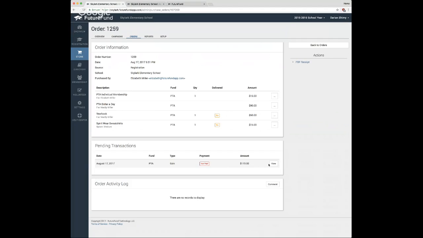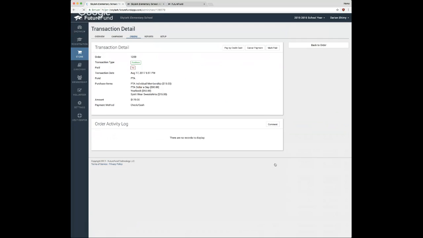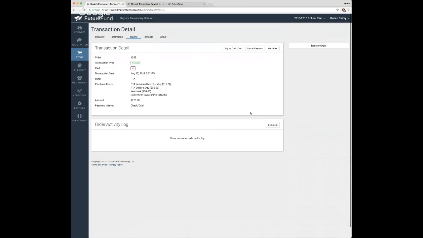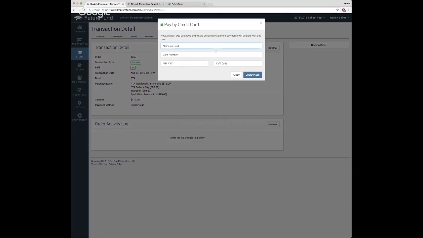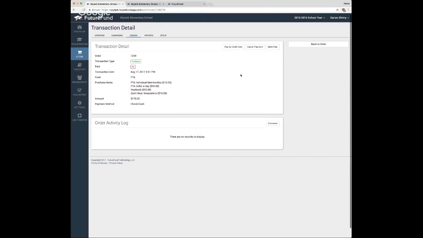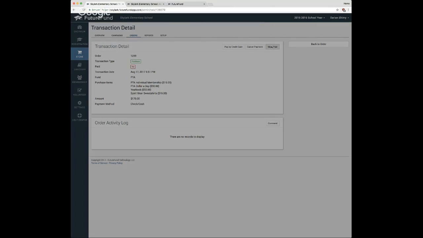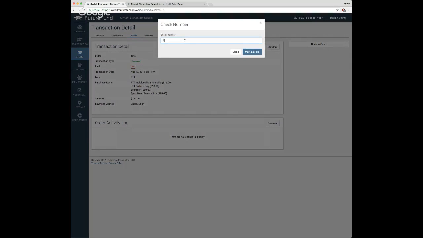So when we receive a check, we'll click on the transaction we want to record it for. You do have the option to pay by credit card. They can provide you a credit card to enter here. You can enter that information and we'll charge the card immediately. You can cancel a payment. If the child decides to leave the school, you may cancel the payment and they won't owe anything. Or you can mark it as paid. When you mark it as paid, we can supply the check number here.